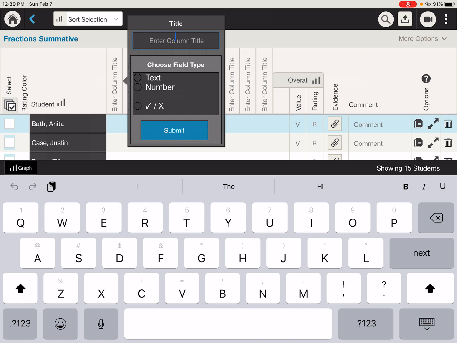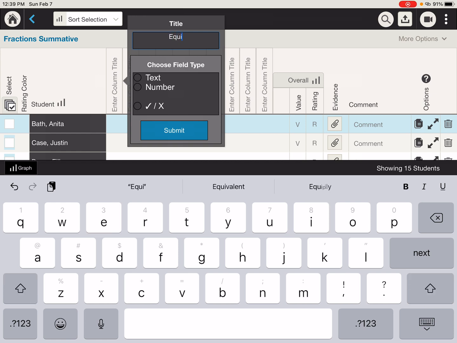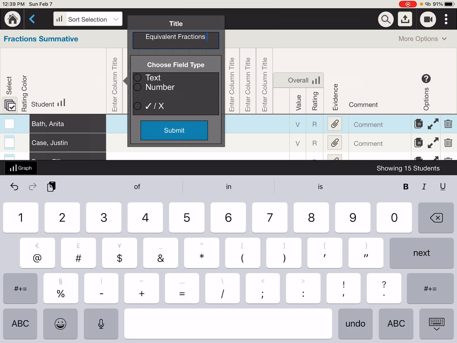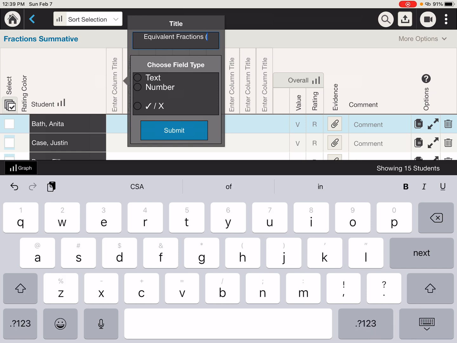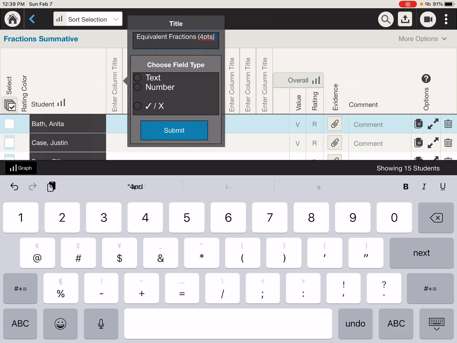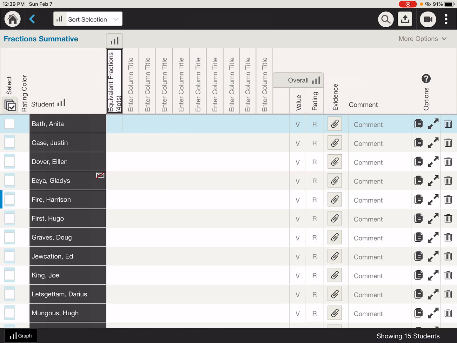just equivalent fractions. Sometimes I'll use just the check mark. Sometimes I'll use a number, like an actual score they got. So let's pretend this was a test. And I'll say maybe that section was worth 2 points. I like to put that in brackets and put, let's say it's worth 4 points, like that, put in brackets and use a number, submit.